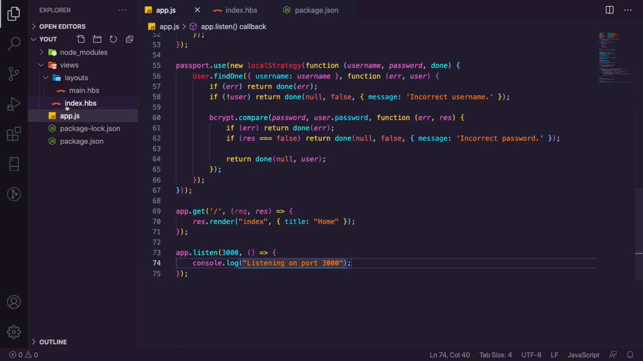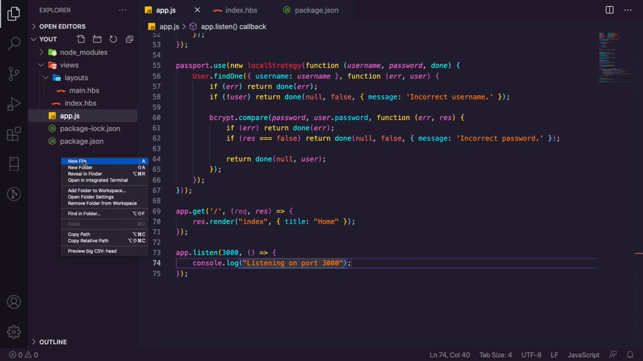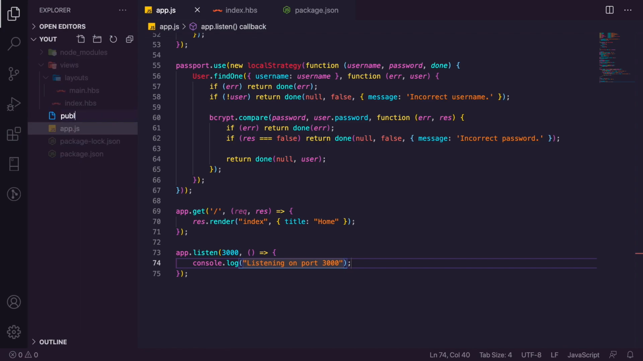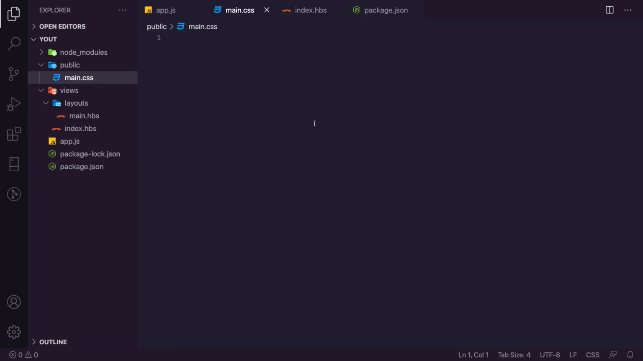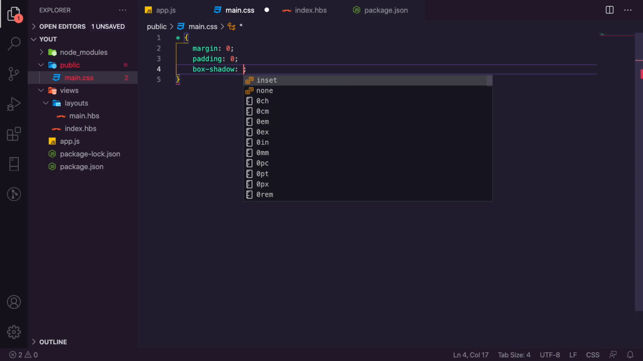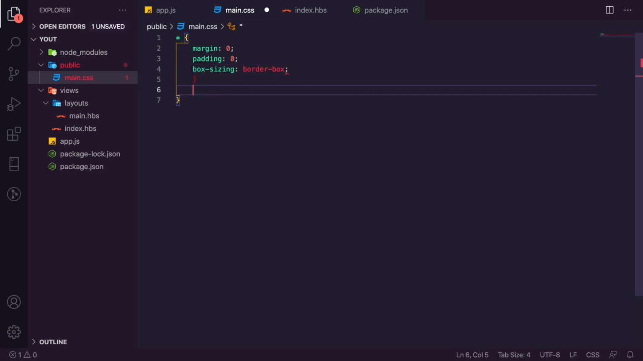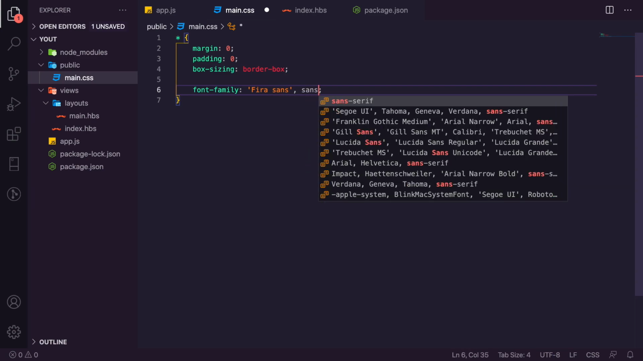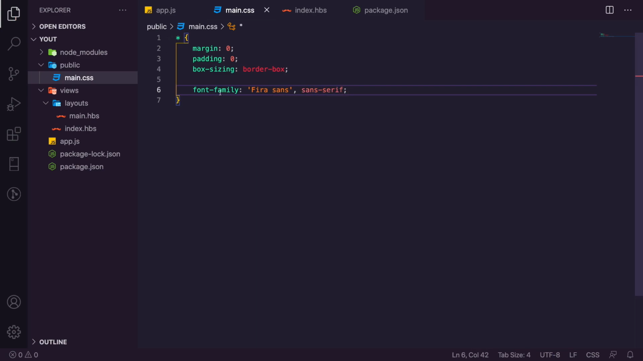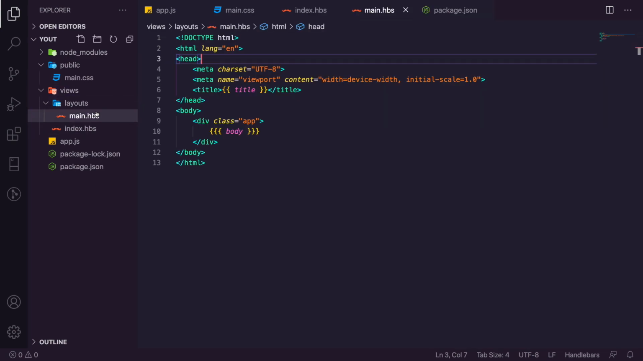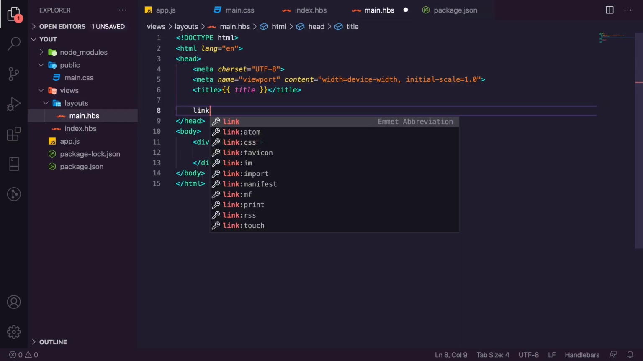Now we can add CSS to this template, so we need to create our public folder. So we need to create public/main.css. Now in here we can just pass in something normal, so margin, padding 0, box-sizing border-box, and font-family Via Sans, and sans-serif. Now this isn't going to work straight away. We have to go into our layout, and we have to obviously link this. So we need to say link.